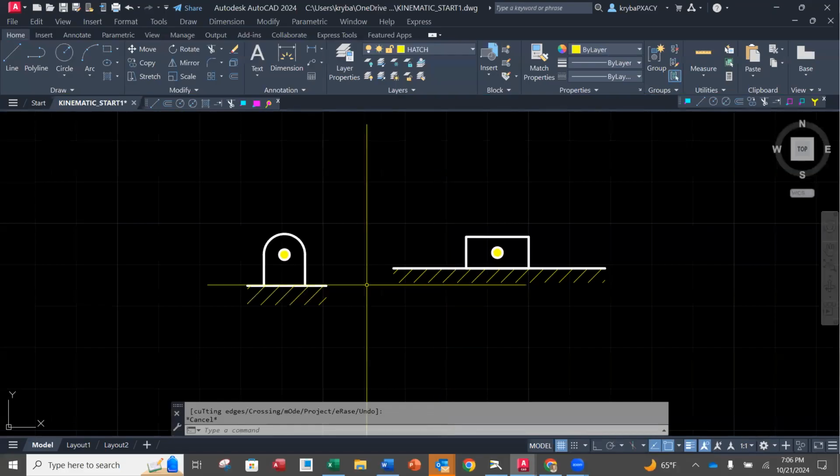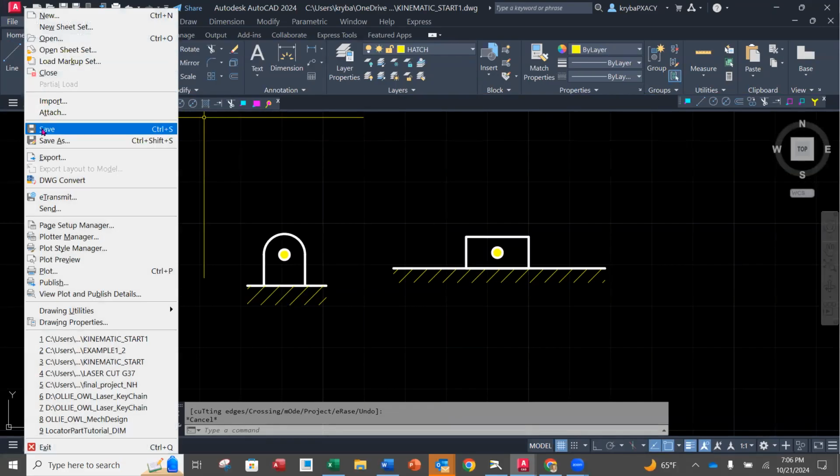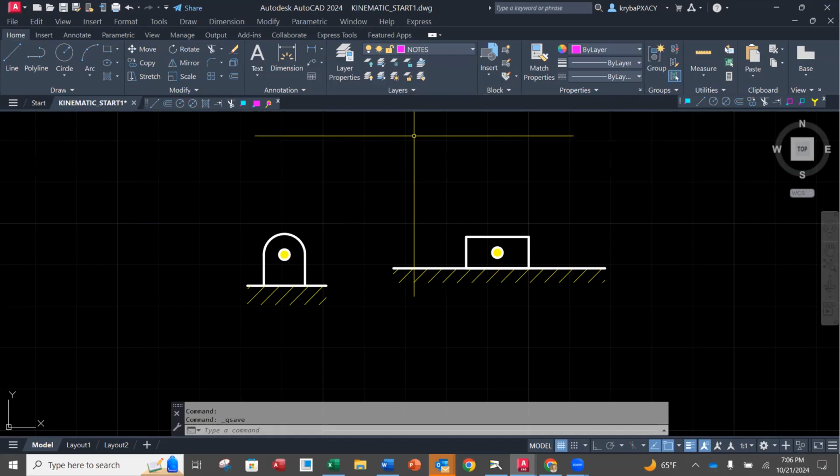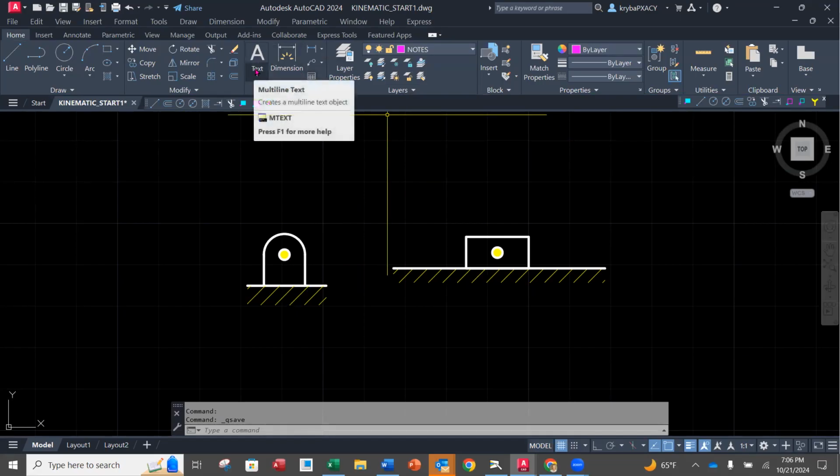All right. Now's a good time to do another save on the Kinematics start. Okay. So now you have a frame drawn, you have a slider drawn. Now what we want to do is put some of those labels in place, so that they're there for you, and all you have to do is move them to the right position once you create your diagram. So to do that, I'm going to change my layer to the notes layer, and I am going to add a multi-line text.